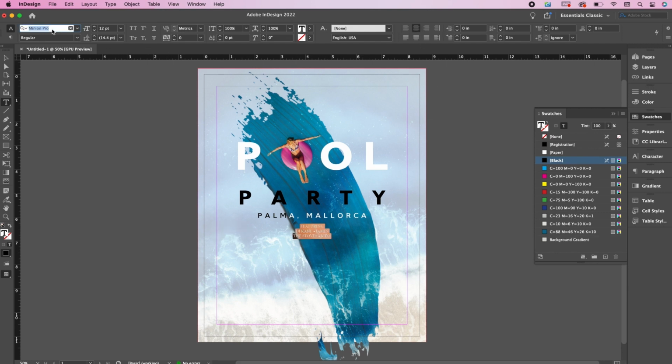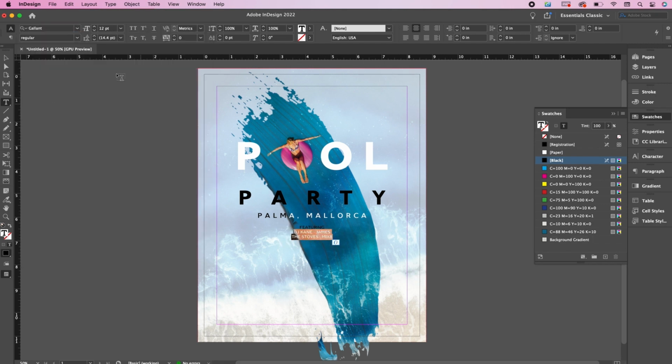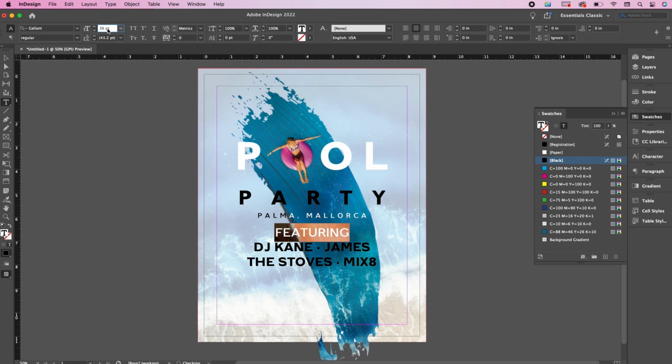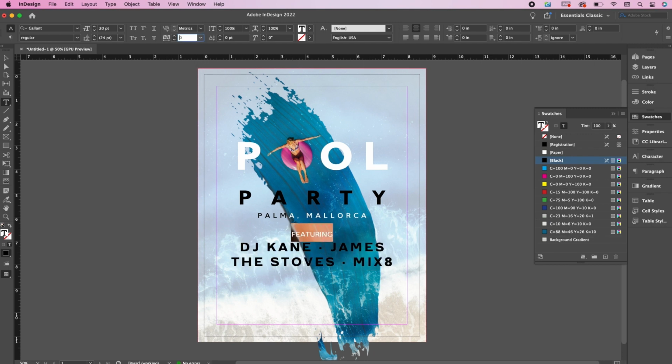Using a combination of Gallant regular and Gallant black. Increase the size of your text, but we're going to make the featuring text smaller, of course. Change the tracking to 150 and then change the tracking for featuring to 100. And again, like I did previously, change the letters that are over the brush stroke to the paper swatch.